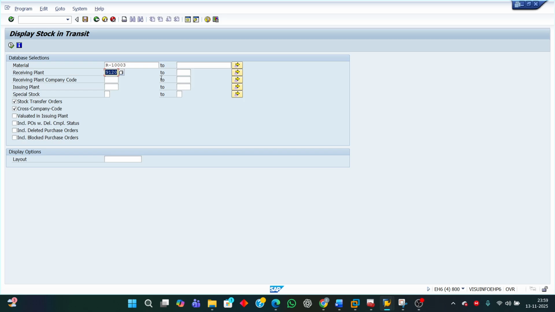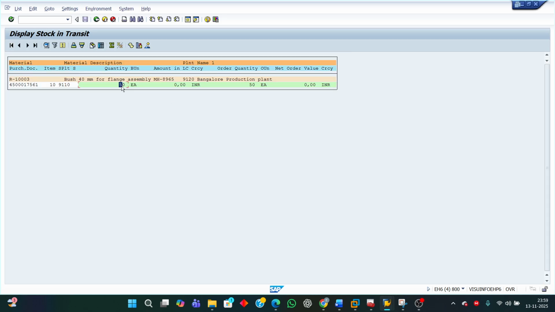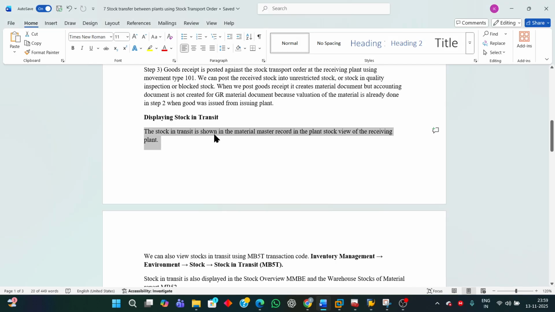The quantity of the material we just issued from the issuing plant will become stock in transit for the receiving plant. To display it, we can use the MB5T transaction. Go to MB5T, input the material number and receiving plant, and execute. Here I can see the stock in transit, which is 50 quantity. Step number 2 is done. We can also see the stock in transit in the material master record, in the plant stock view of the receiving plant. We will display that also.